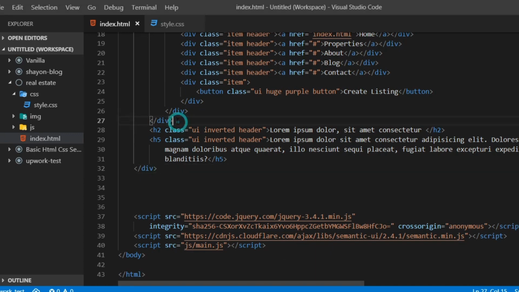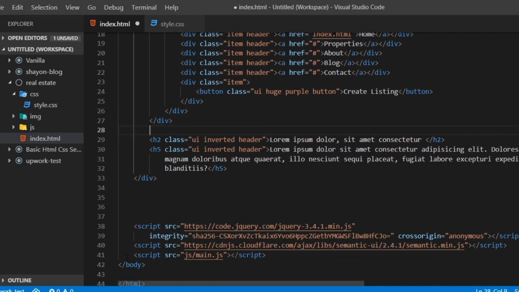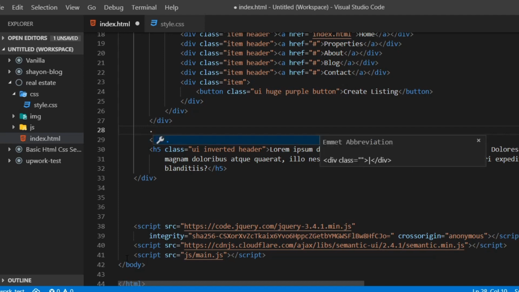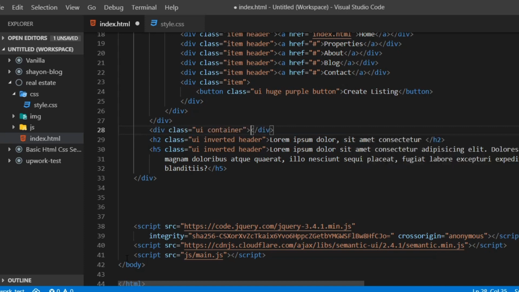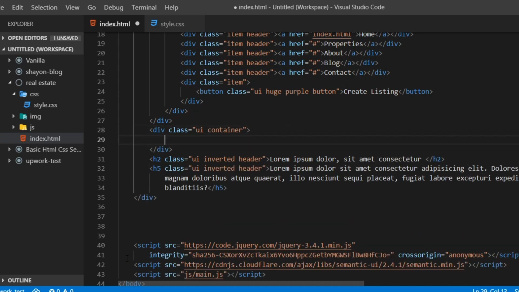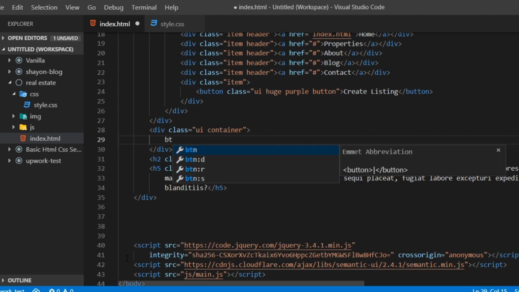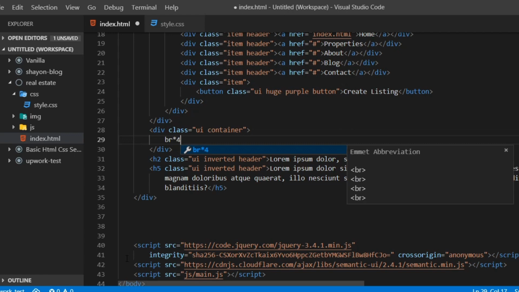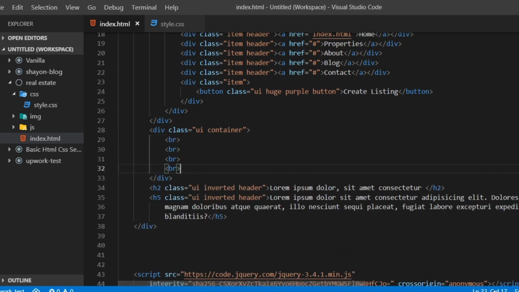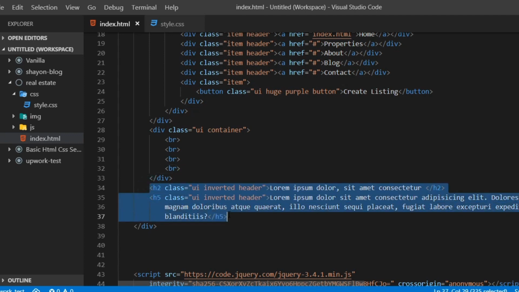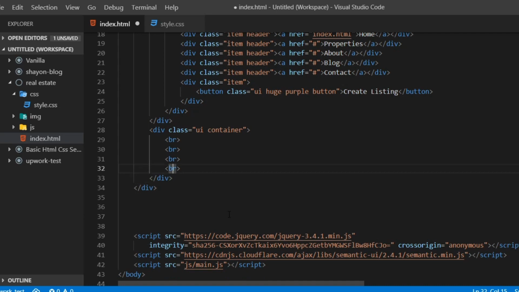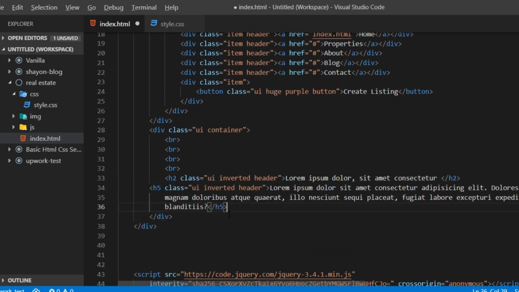And one more thing, I want to wrap this h2 header inside a container, so just write div.ui.container, and I want to add some space on top, meaning margin, so just write br multiplied by 4 and tab. Just copy this, cut this h2 header and paste it below this br.